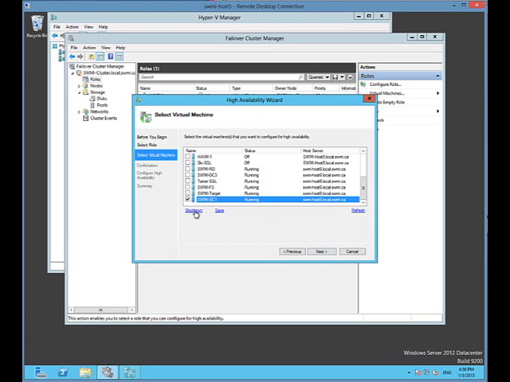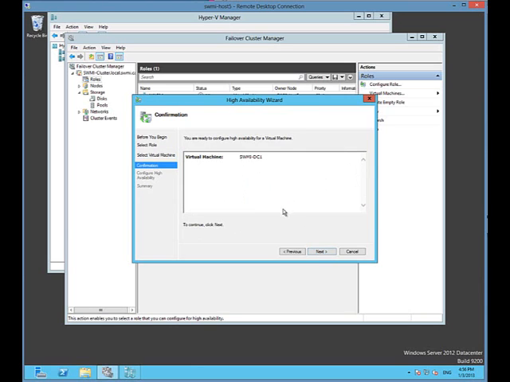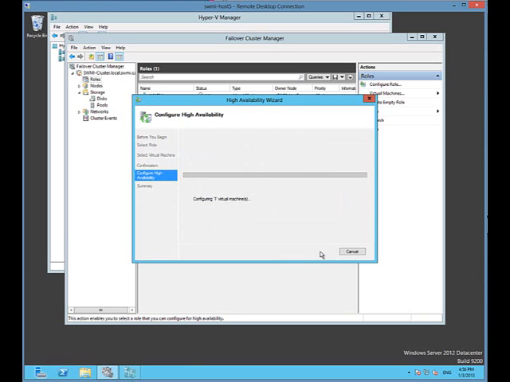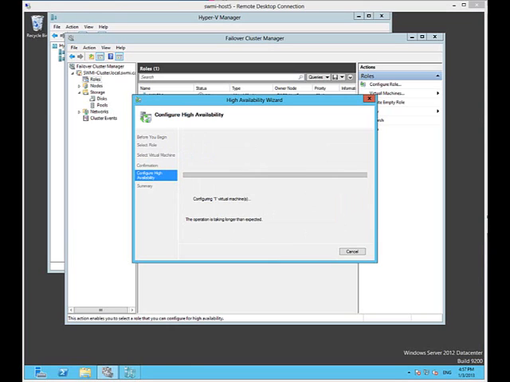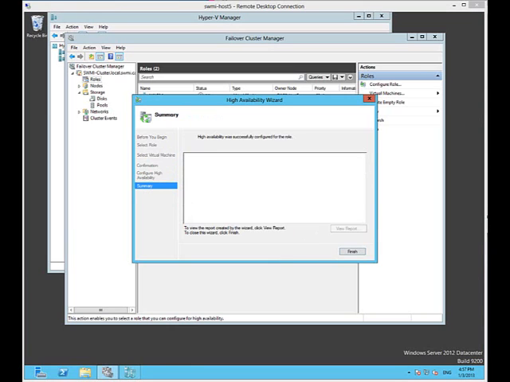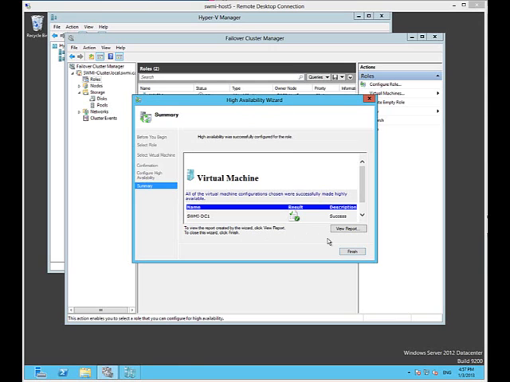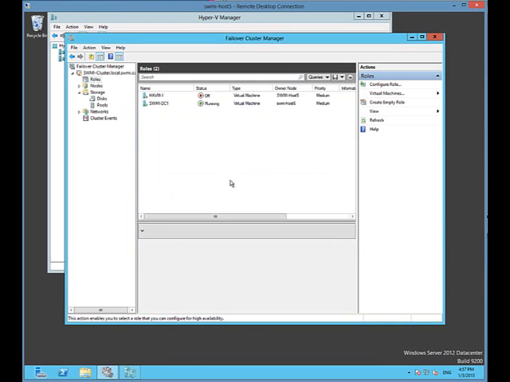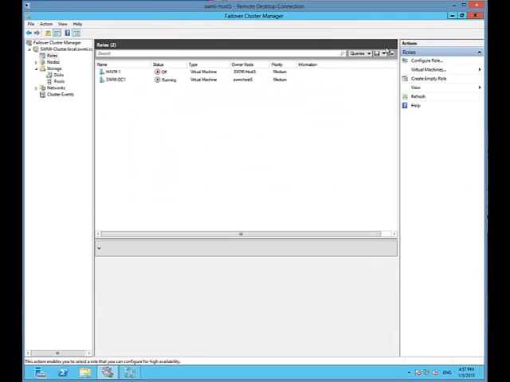Now I can just select it. I can still shut it down if I want, but I'm not going to. I'm going to click Next, and it is going to make it highly available for me. It shouldn't take too long, just a minute or two. And now my virtual machine has been made highly available. So now I'm going to expand this out, and we see that it is running on SWMI host 6.